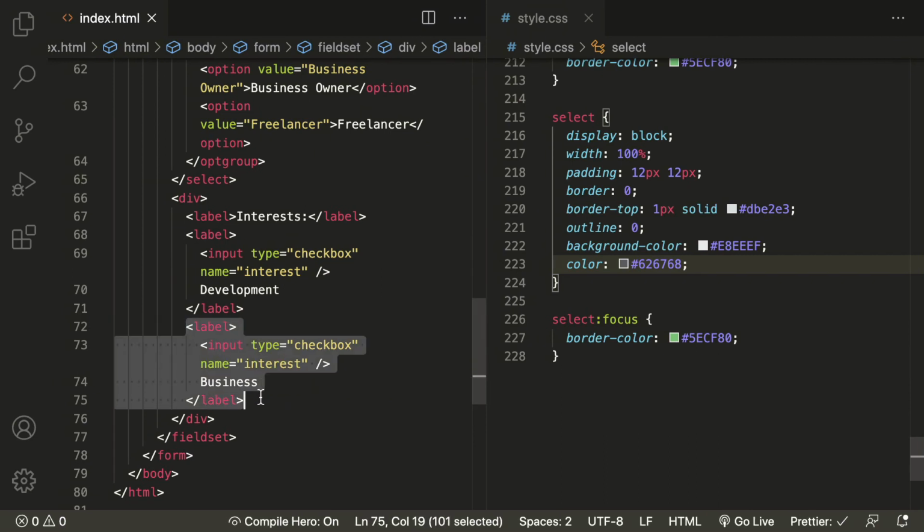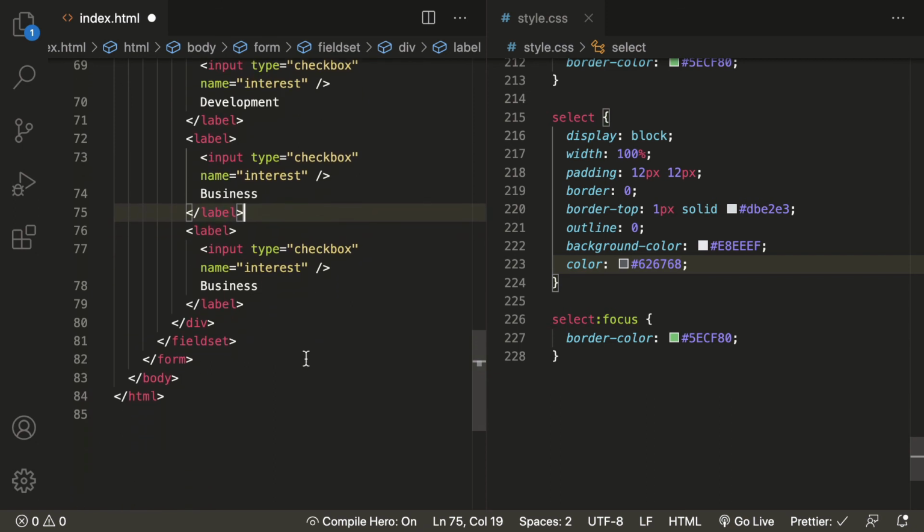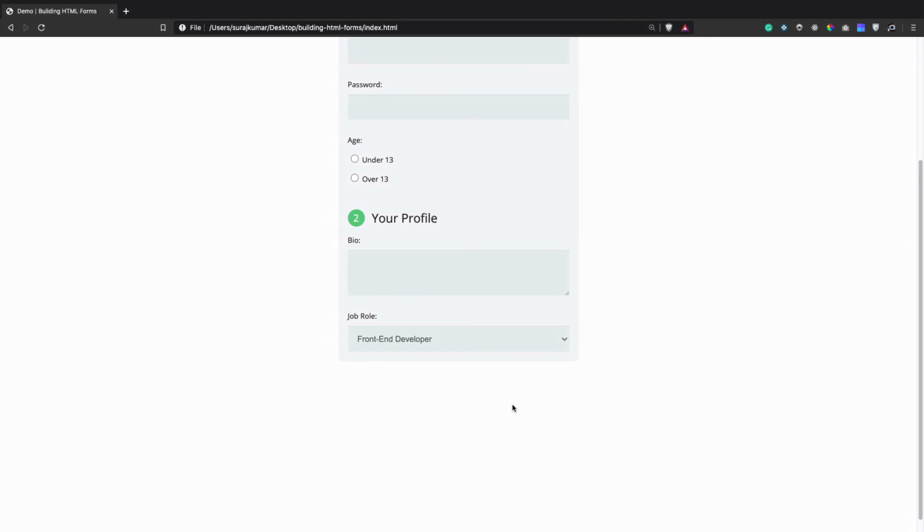So again let's copy, save it, then we need design, save it, give it a refresh. Here we have now interest. Perfect. Here we have all those interests.